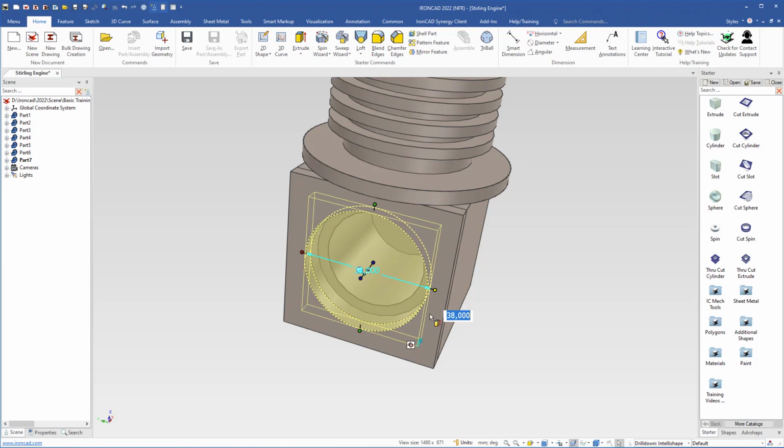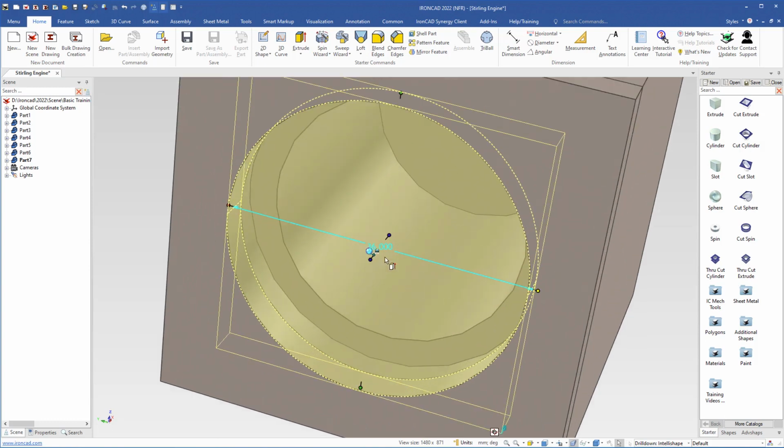But the hole should be a little bit smaller than 38. And here we press the right arrow key on the keyboard so that the cursor will be placed at the end of the measure, and here we type -2 and hit enter so that the hole will have a diameter of 36 millimeters.